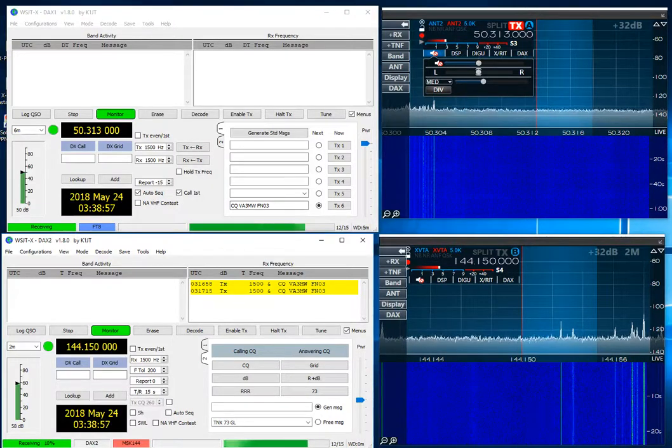It's Mike, VA3MW, and I wanted to show how I set up two copies of WSJT-X running on my two SCUs on my 6600. This will also work in a 6700. And so how do you get two copies running?